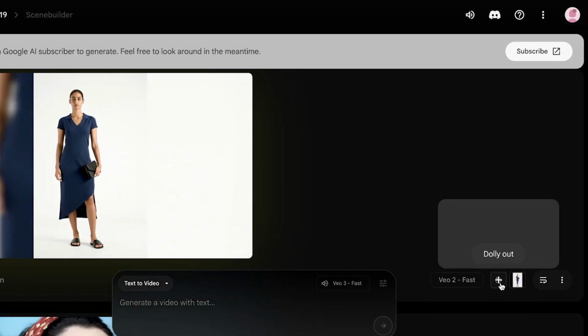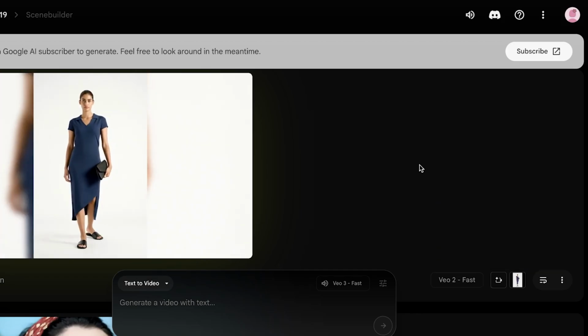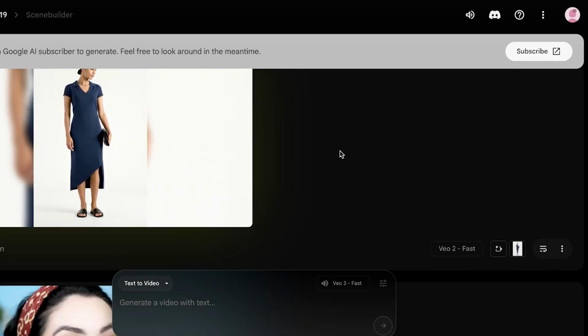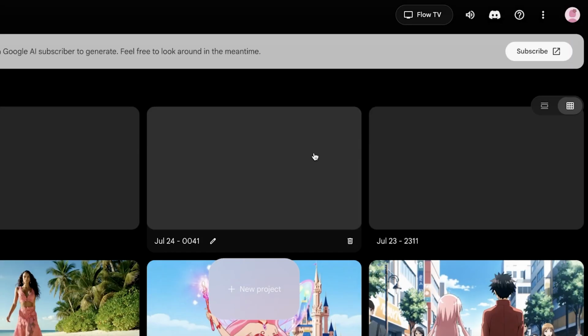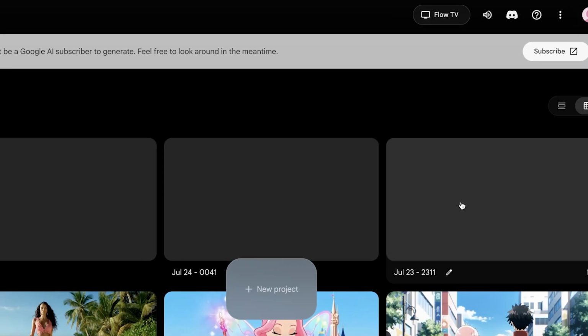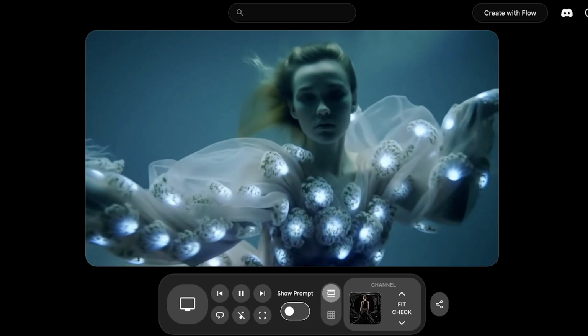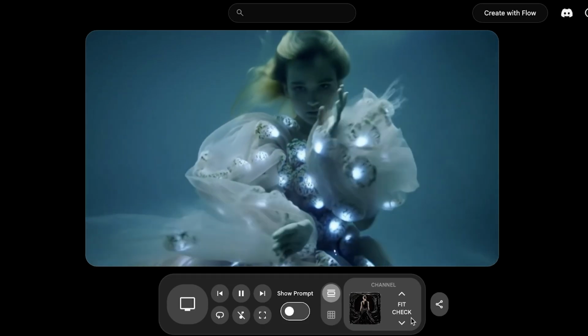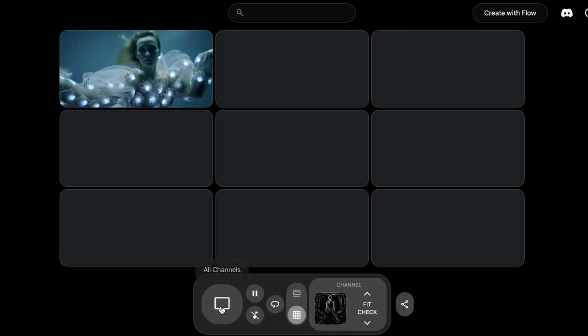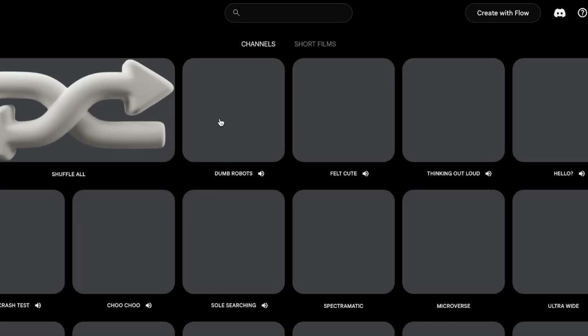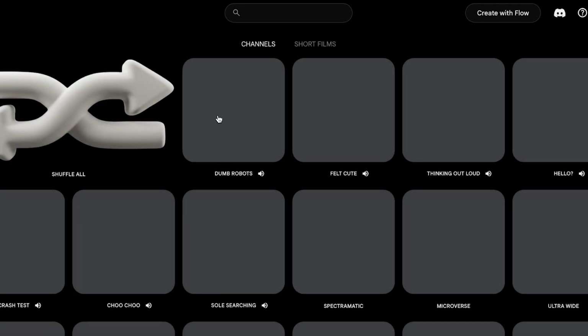And you guys can see we have the dolly out option. We can choose the camera angles that we want, and we can choose to either extend or add another frame within this video. So all of this is available in VO3. And if you click on Flow TV, you will again see there are so many different channels you can explore. You can click on grid view to view all of the different things, and you can go back into all channels and view the channel that is most fitting for your styles and whatever you're looking for.